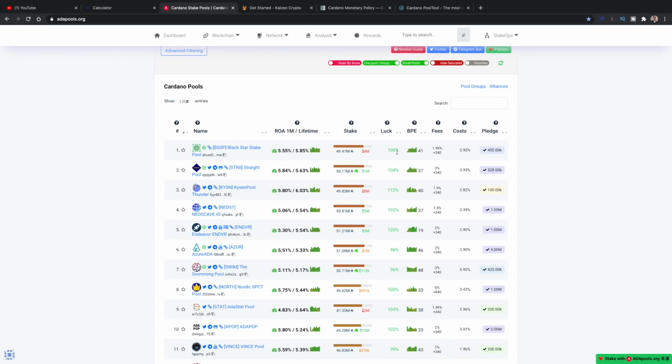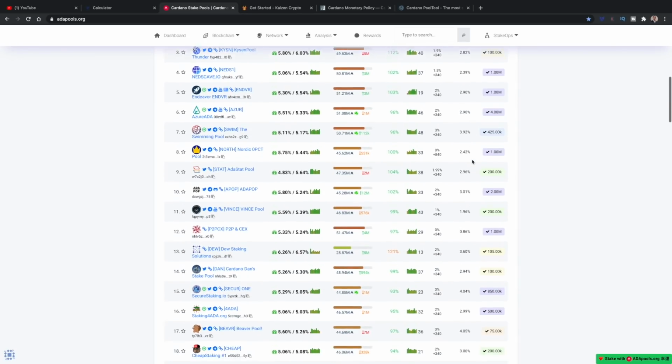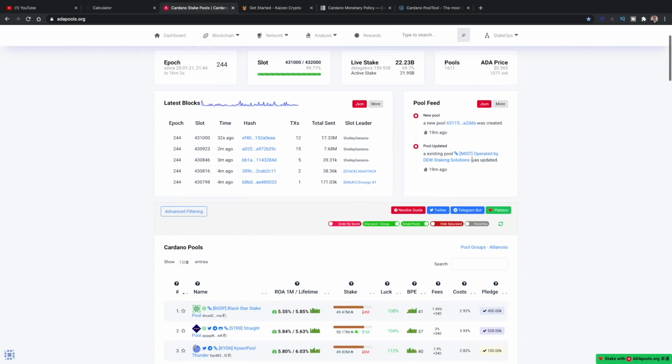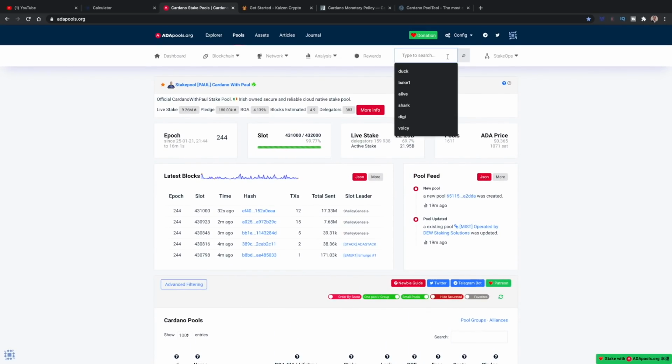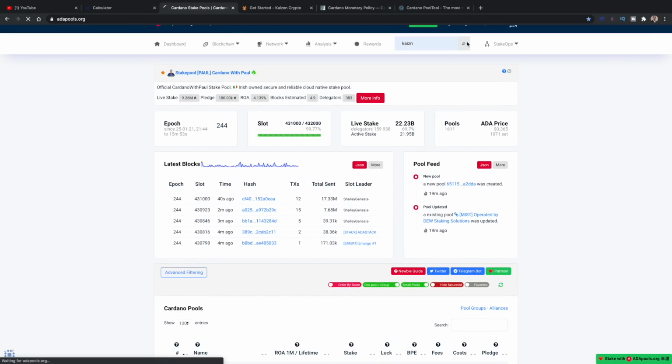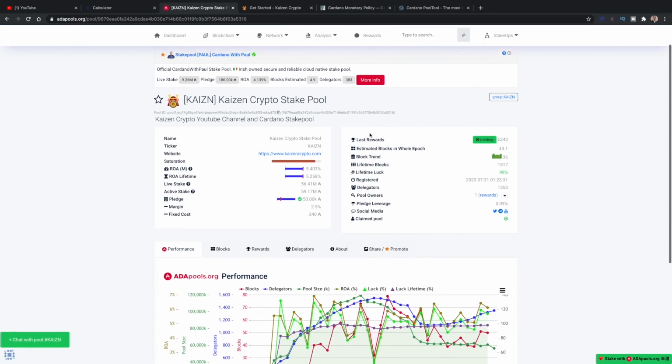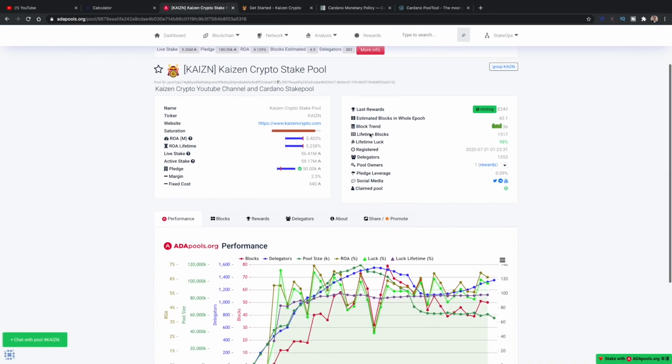Next, we can see the blocks per epoch. We can see the fee. They've actually combined the margin and the fixed fee. And then it just shows you here that number as 1%. So pretty cool. I like this website as well. I think that this is a really nice way to look at all the different stake pools. So just scrolling through here, if I went ahead and search for Kaizen, I'll type in KAIZN. And if I go ahead and search, I can see Kaizen stake pool. So this will show us some information related to our stake pool. You've got all the different metrics related to it.